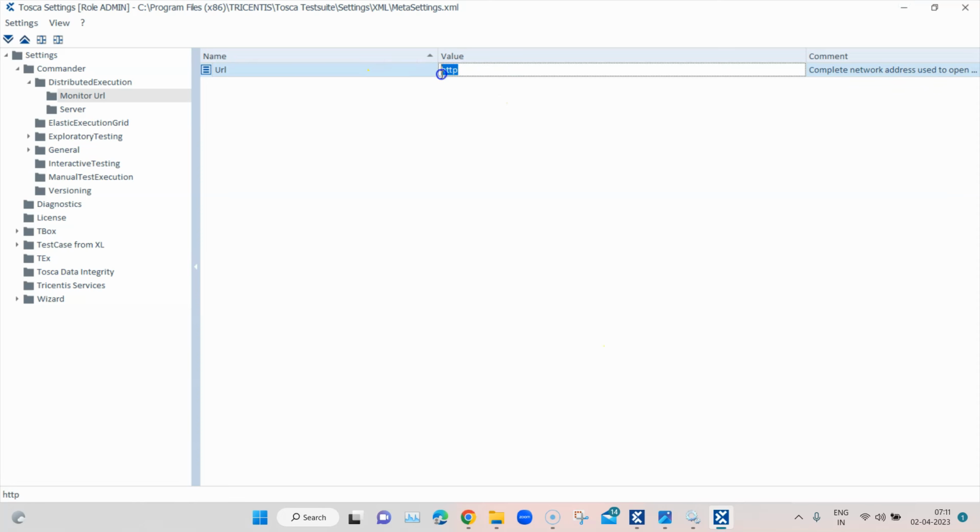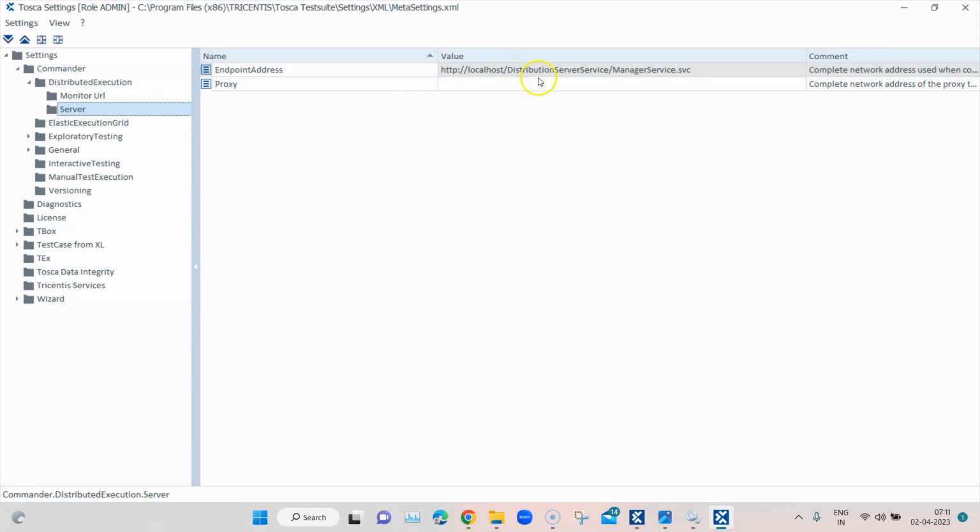Okay, so copy and paste it here, and then the server. Here we also need to give the port if it is not the default port. The rest of the endpoint URL will remain the same: distribution server service manager service dot svc. We just need to change the server IP address if it is not localhost, and the port. Okay, so for me it is localhost 8080.